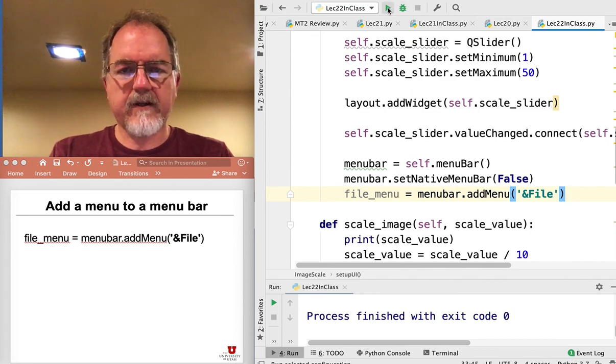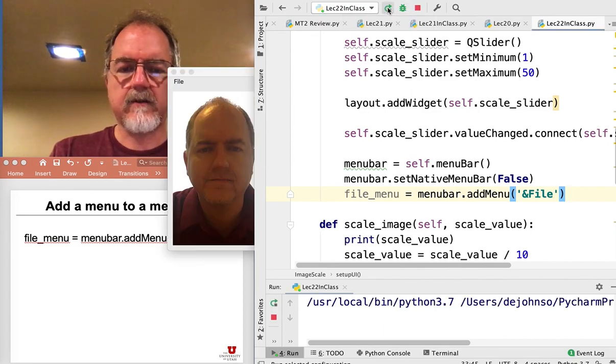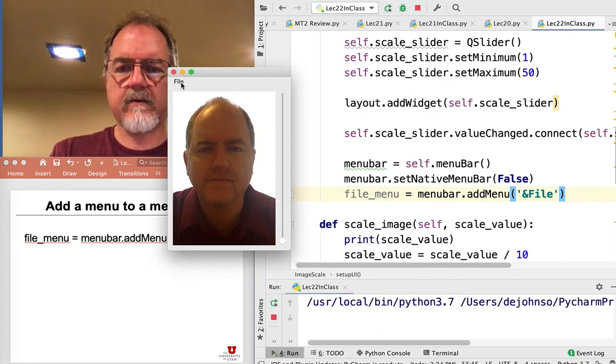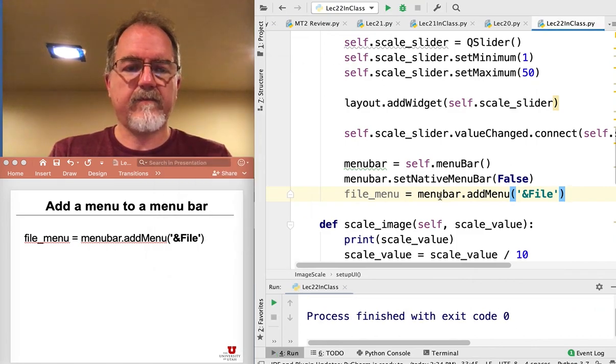I was like running stuff, right? Don't go too far without running it. We run it. Hey, look, we got a very nondescript menu bar, and we have a file menu with no menu items inside it. So we need to add some menu items to it.